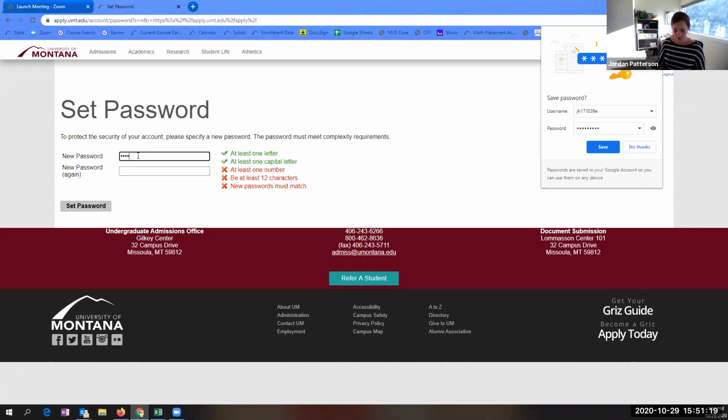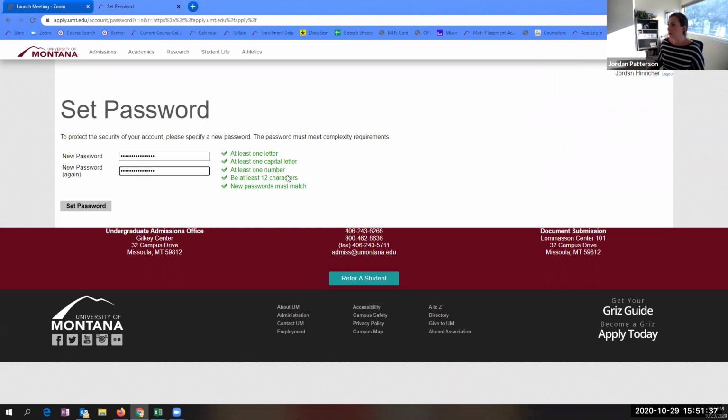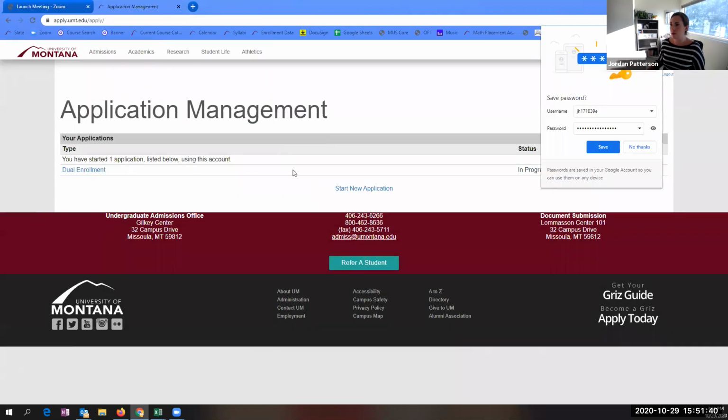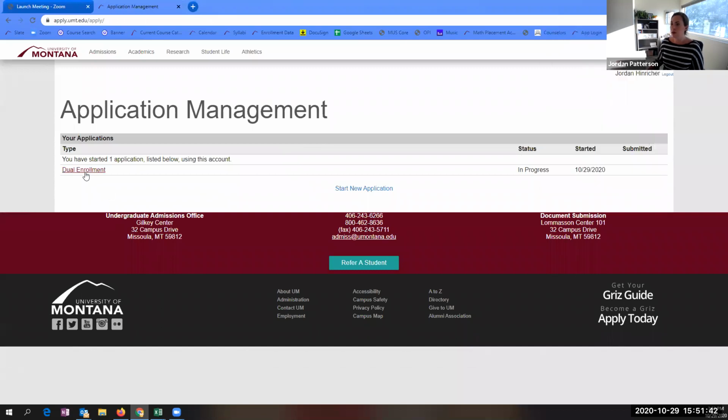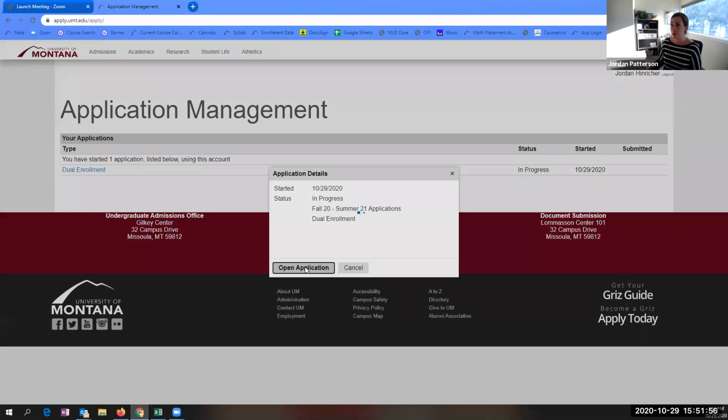Let's see. And then you should write down the password so that you do not forget it. Thanks. Set password. Okay. And now it's showing that you have started one application. It is showing you that it is in progress and when it started. So you can just click on that application and open it.